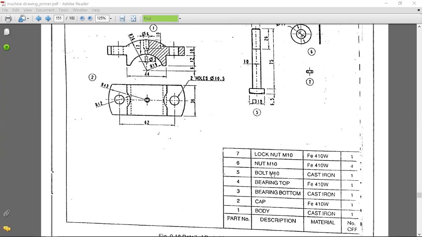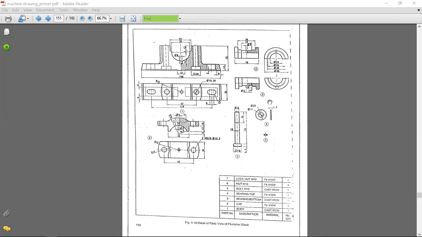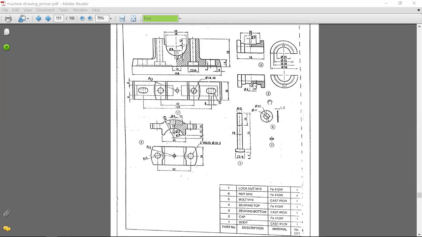So first you should understand the drawing. So there are 7 components. For all the 7 components, observe how many views are given. For the body they have given front view and top view. For the cap they have given the front view and the top view. And this is the bearing bottom half, this is the front view, this one is the side view. Please remember this. And again this is the front view of the top bearing half, this is the side view.